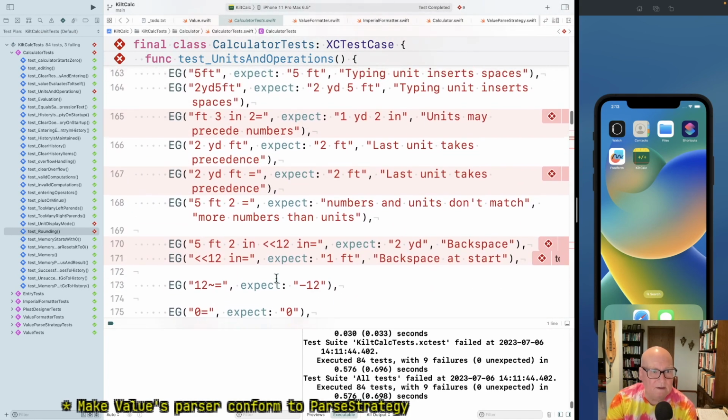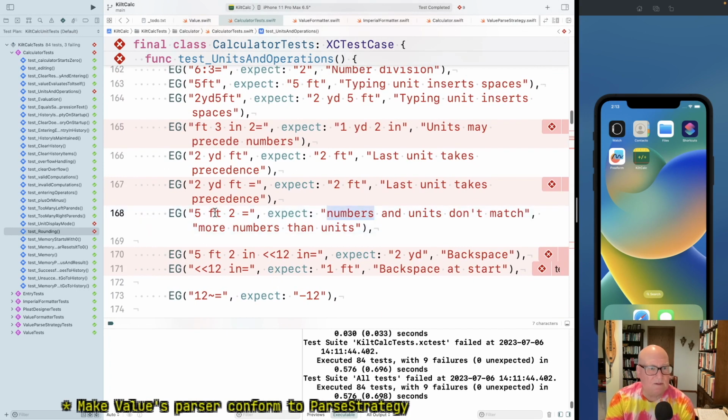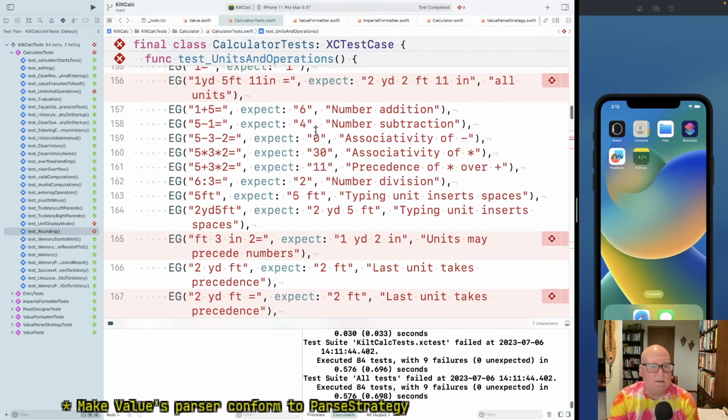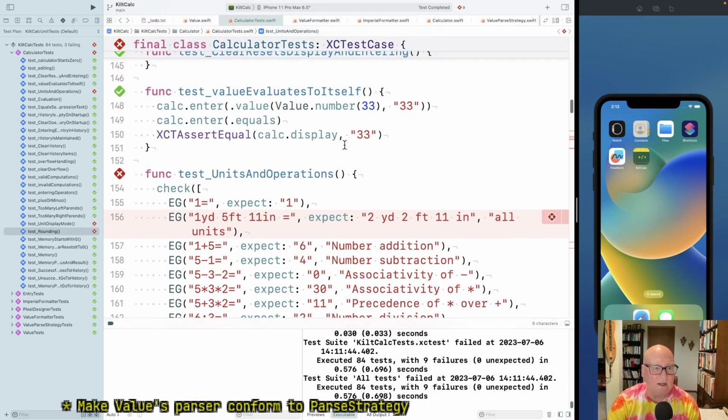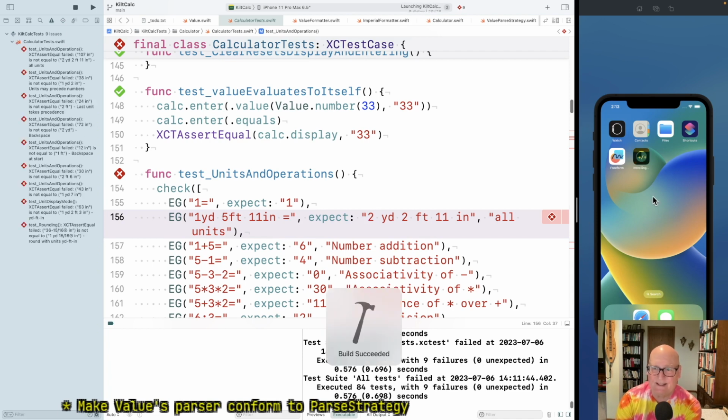Okay. This one, numbers and units don't match. Okay, that's an error. Yard 2 inches. Yeah. Why is that one working? Oh, it's another error. Okay, yeah. All the ones that have yards in the expected value and not an error are blowing up. That's good. All right. Because clearly what we're doing is not going to support changing formats yet.